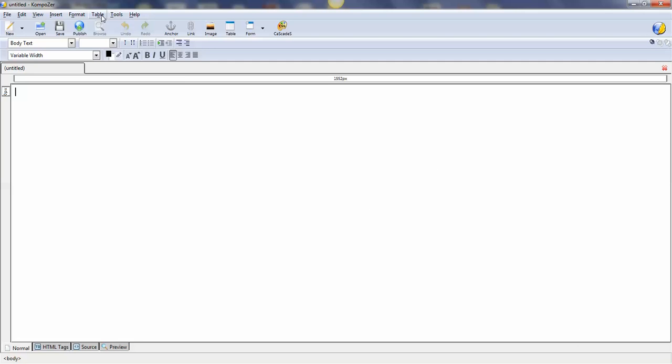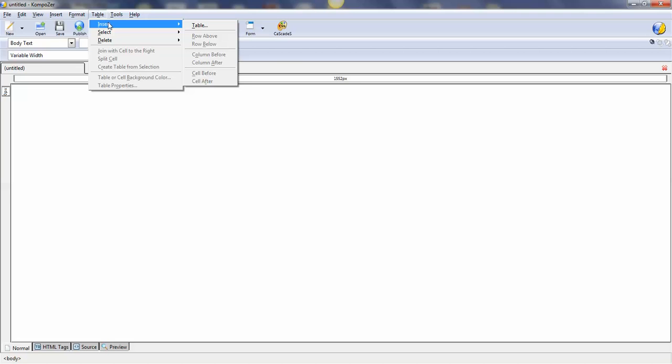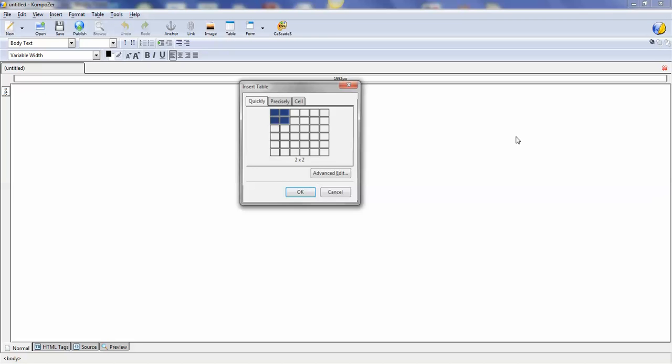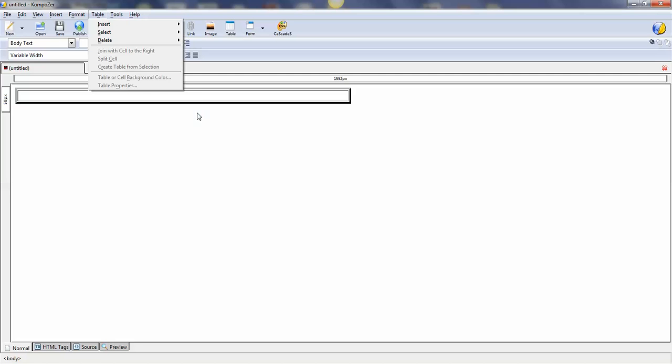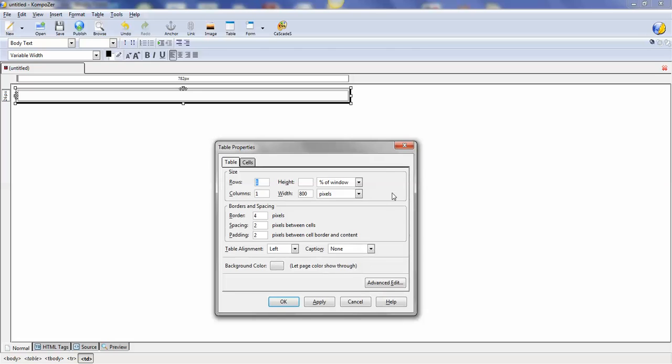All right, let's get started here. This is what you need to do. Hit table, insert, table. Pick one. Okay, go back up here, hit table. Click on it, hit table, properties. This is how we're going to set this whole thing up. We're going to do it all in one shot.